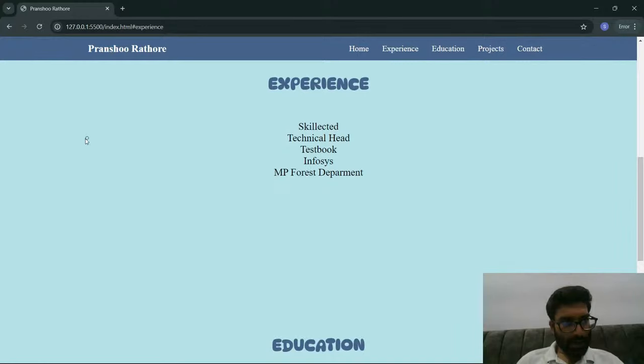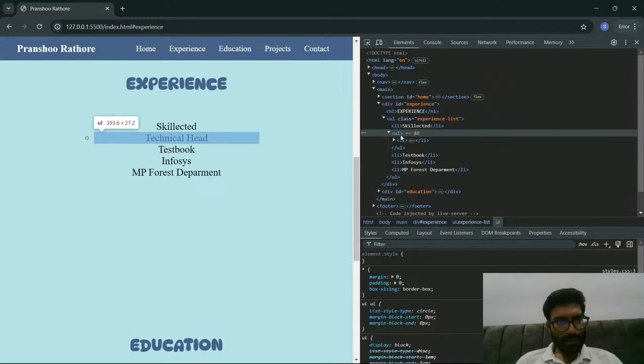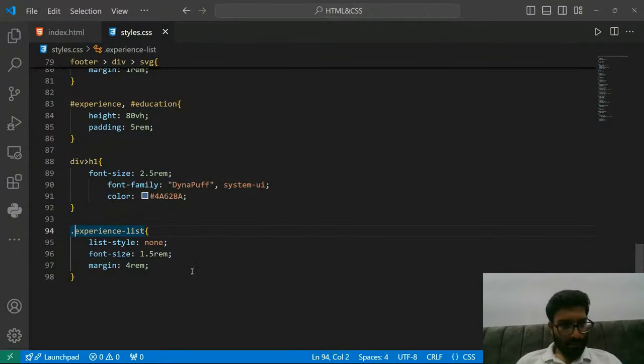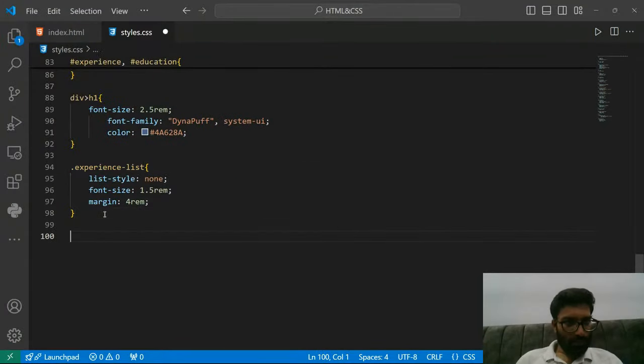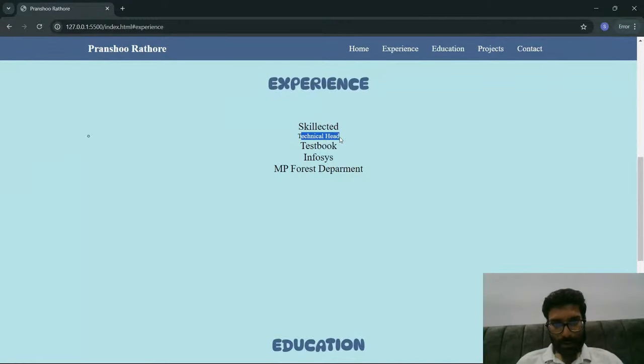Okay, so that bullet is coming here, you can see. Why is that bullet coming here? Let us check. Selected is there, then UL is there and LI is there. UL and LI. Or we can do that. Dash experience list, and inside the experience list, I have another UL. I want font size to be 1 rem only. Okay, now it is looking better.